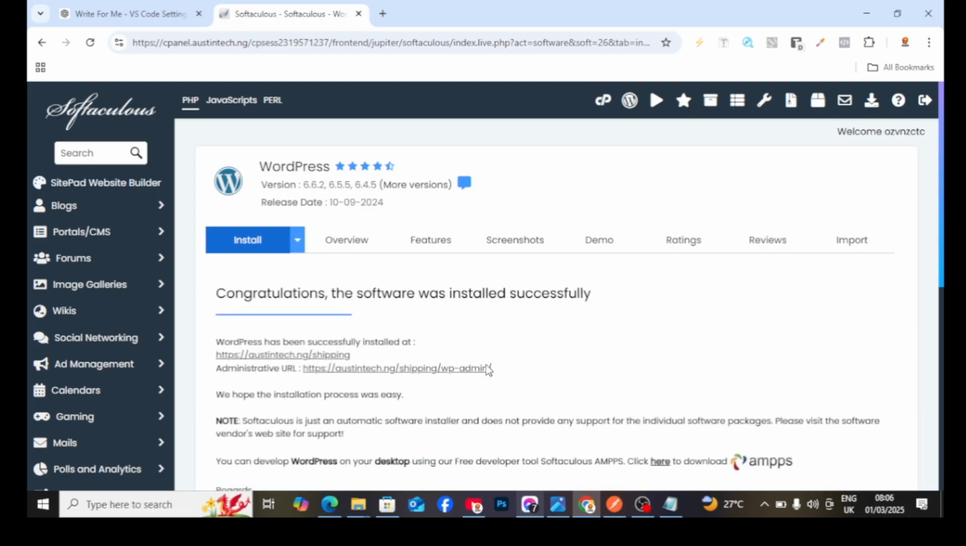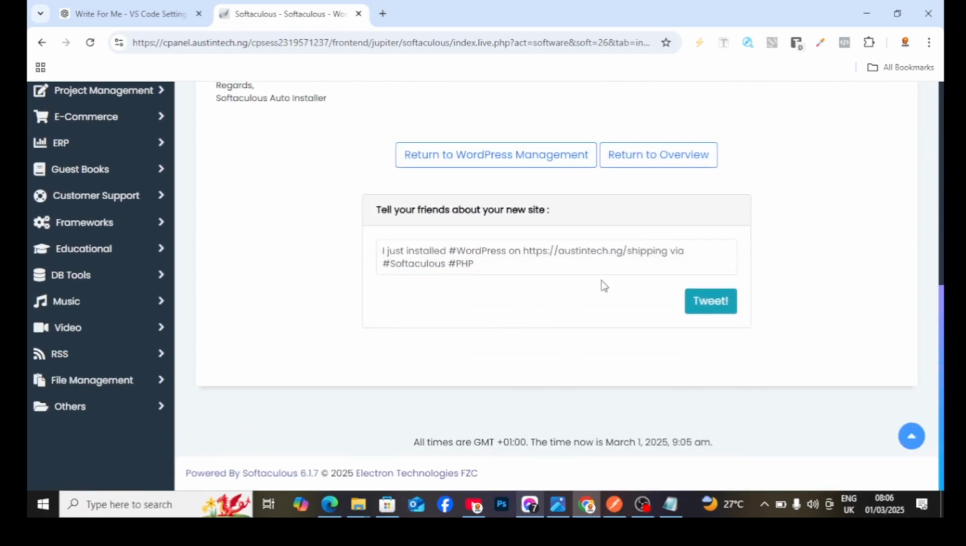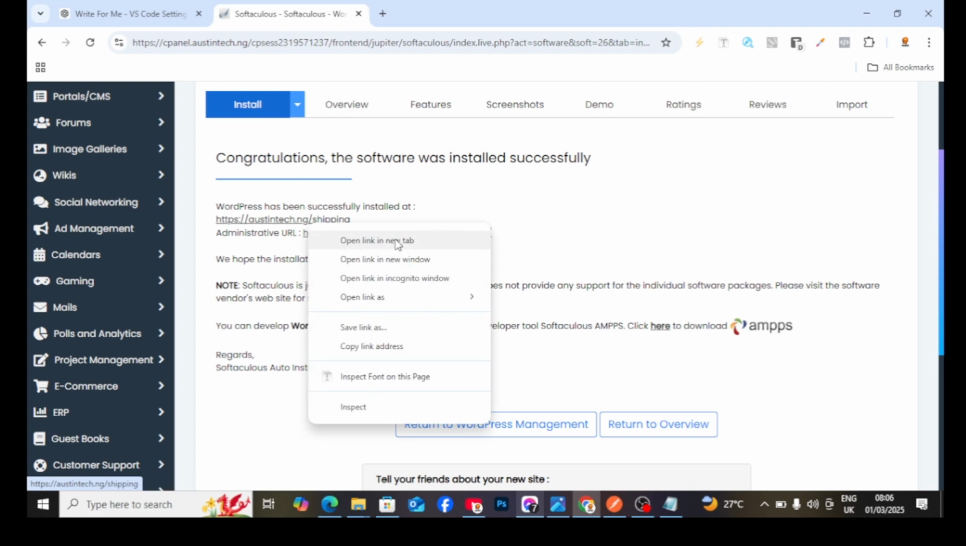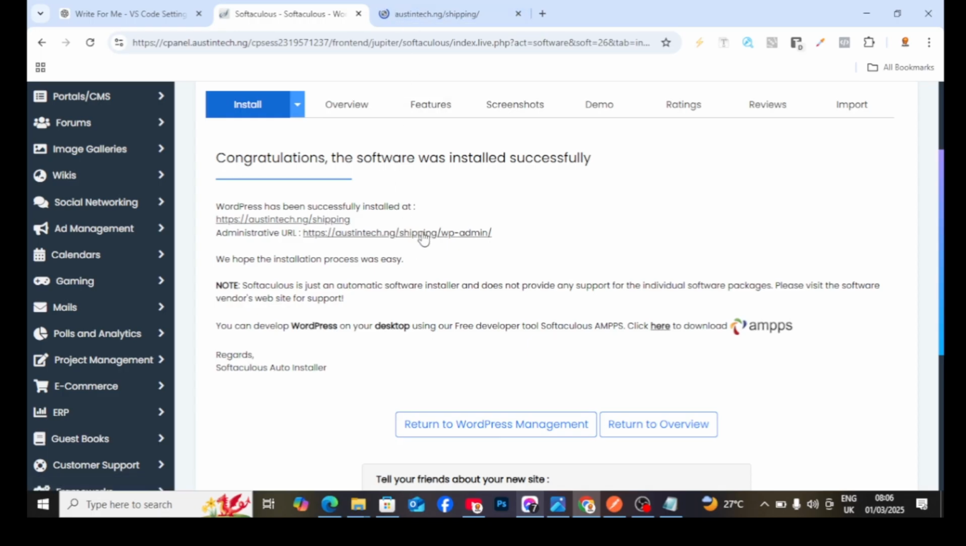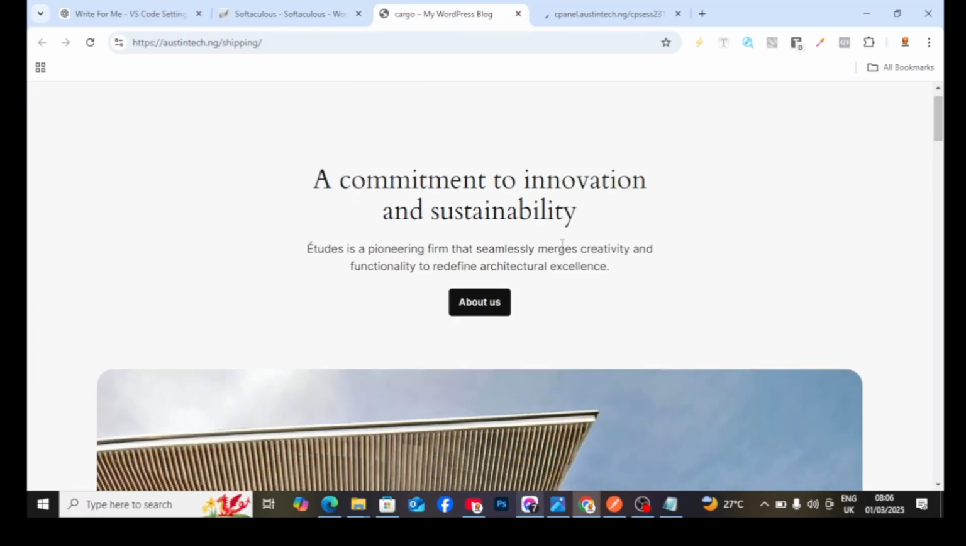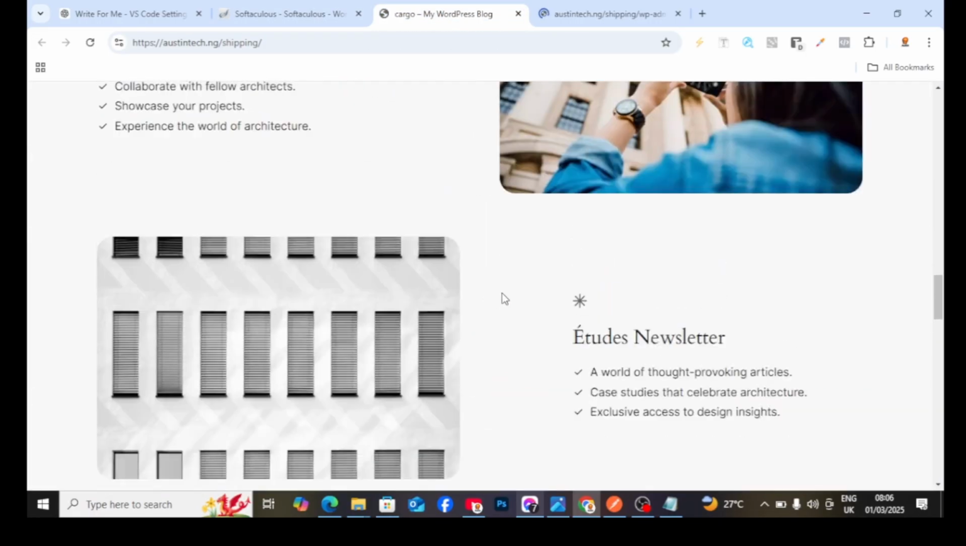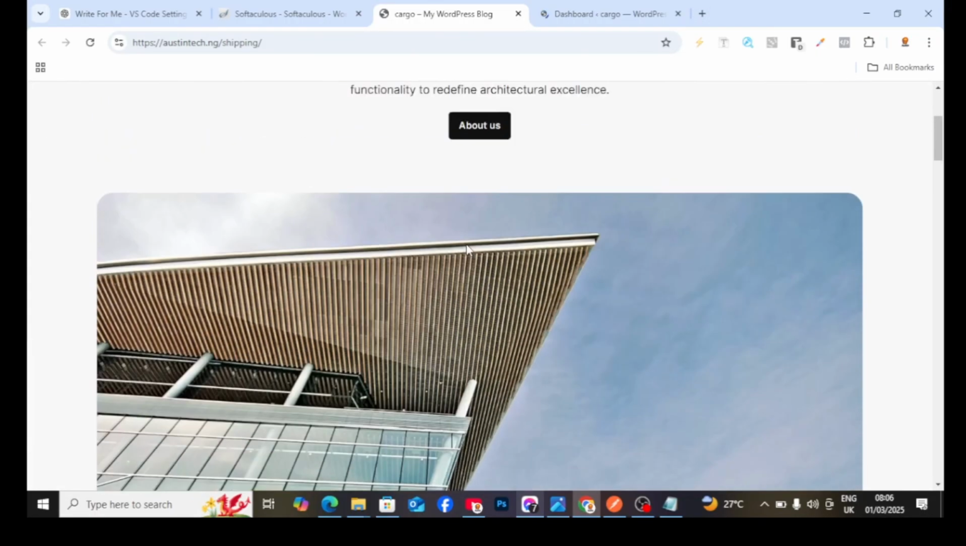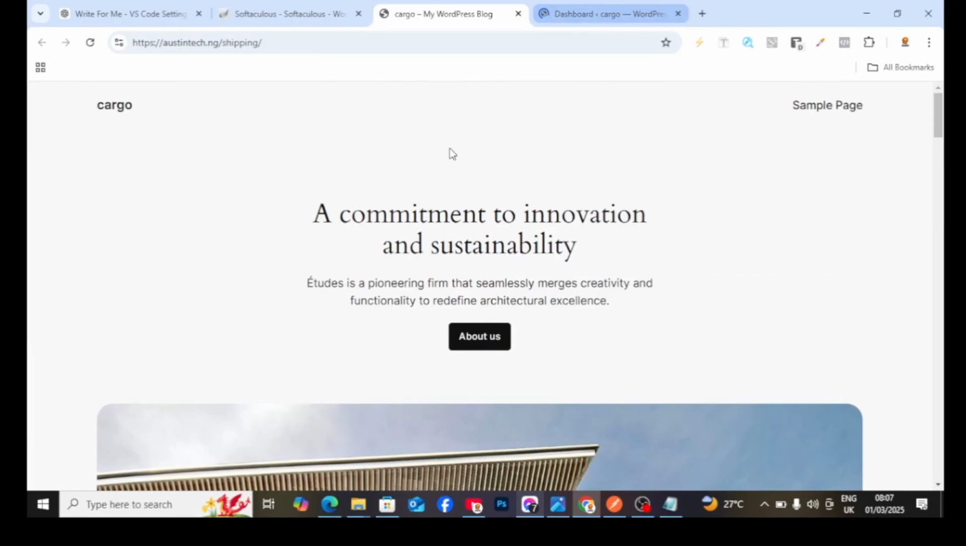Now our WordPress has been installed. As you can see, it is running now. Let me just open it up so you can see how the front end looks like. I'll open up the admin. This is how the front end looks like. By default, this is how your WordPress looks like when you install one. So let's go and give it a more authentic look, more like a shipment or a courier company.